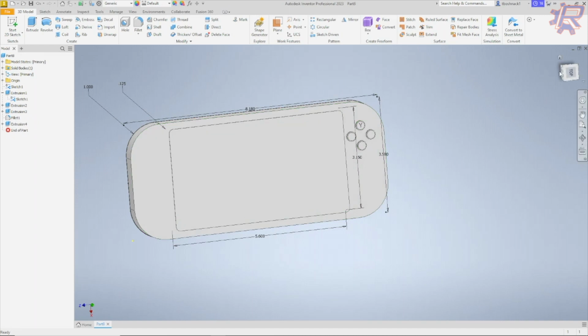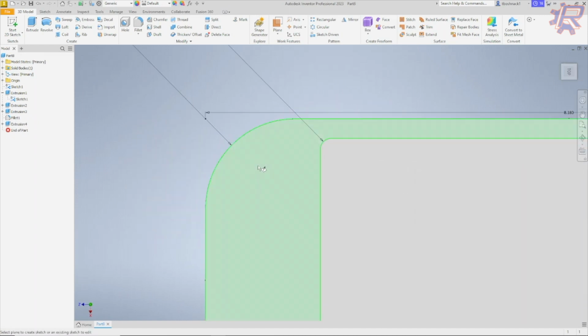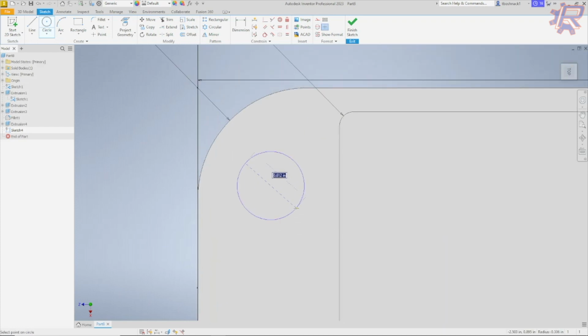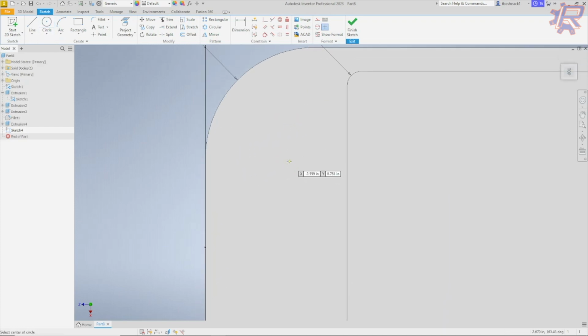On the top left side, let's start work on the joystick. So if we make a new sketch, and then a circle inside this, maybe a little bit further down, we can make 0.65 diameter.